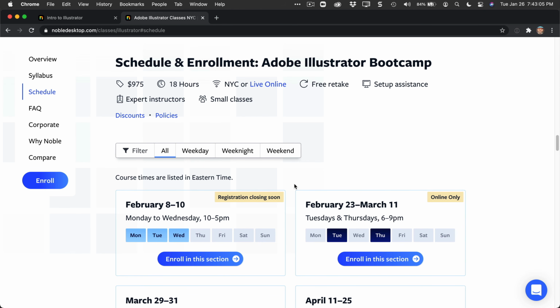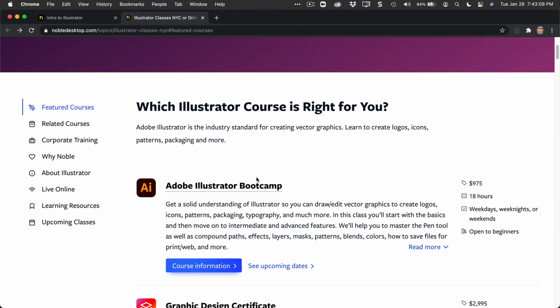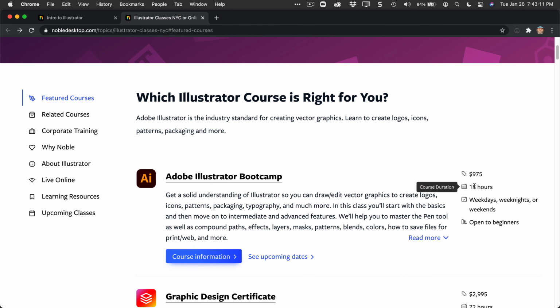So we do have a class for Illustrator, and in Illustrator we can have the boot camp, which is an 18-hour class that meets during the day, 3 days in a row, or if you're doing it at night, it would be for 3 weeks. So it would meet, let's say, a Monday and a Wednesday, or a Tuesday and a Thursday for 3 weeks. Or if you're doing weekends, it would be 3 weekends. So 3 Saturdays in a row or 3 Sundays in a row would be the 18-hour class.